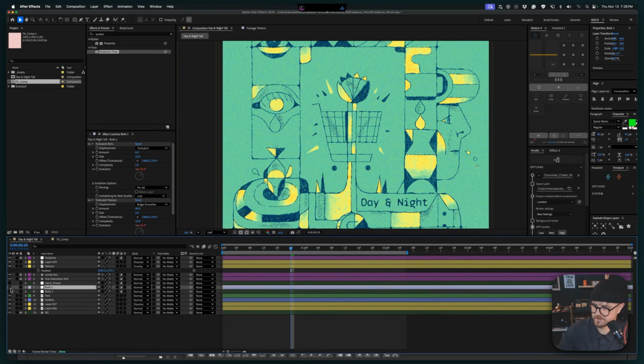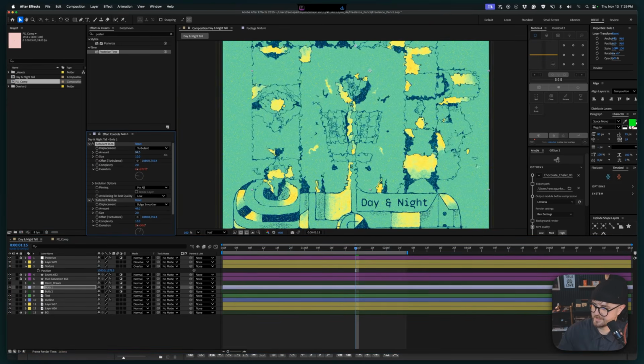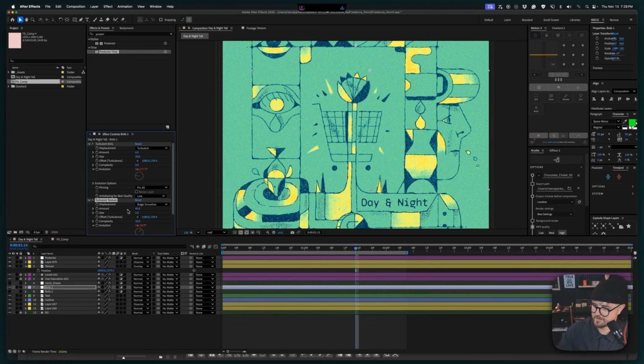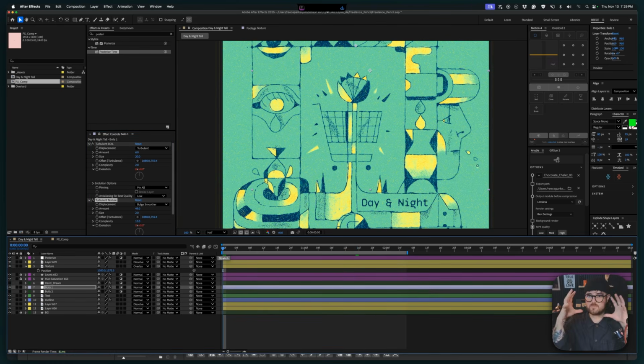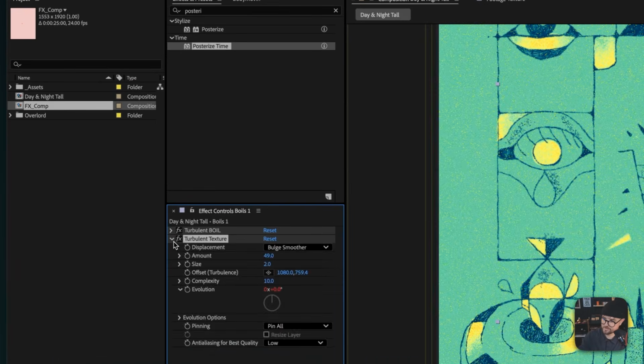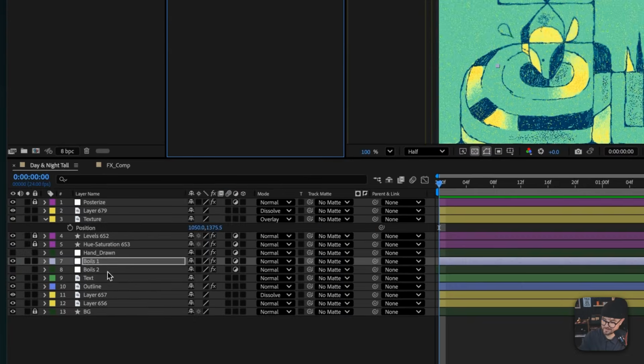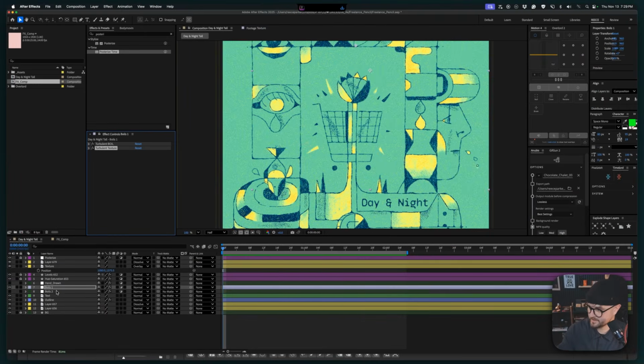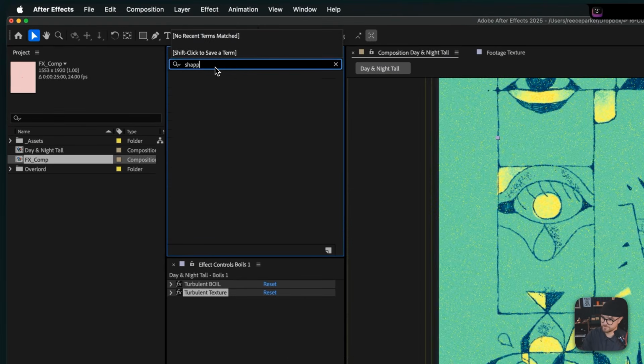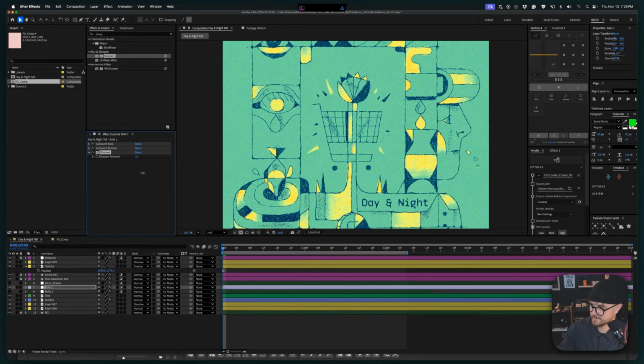First, our Boils 1. Boils 1 is essentially the turbulent displace technique. So we've got the amount right here. This is all up to you guys to play with. This one is sort of affecting the larger shape. This is gooing it up, so I probably would add a sharpen because of what that just did. So now if I add a sharpen, we get a little bit of that crispness back that we were losing.